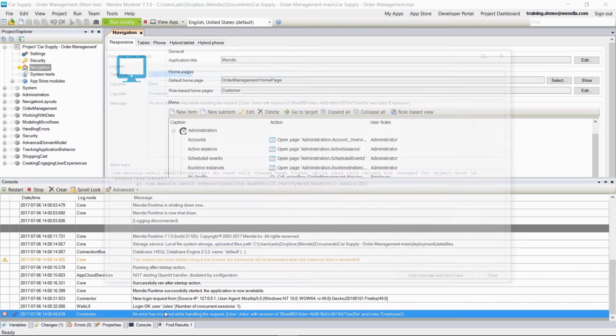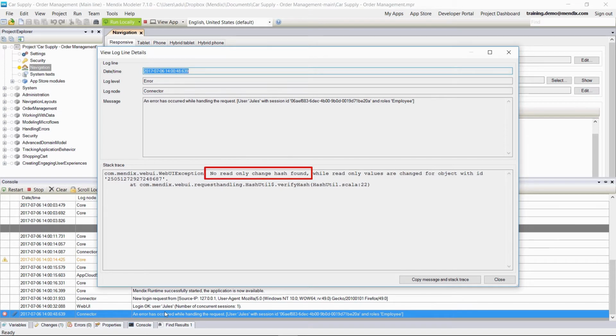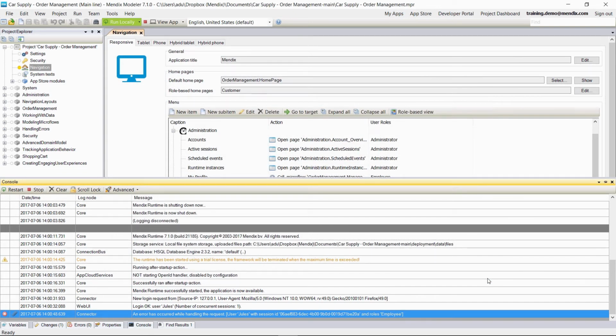This log line states there is a conflict with read access. For some reason, you were able to enter a new value for an attribute to which you do not have read access. The username is part of the user entity in the system module. Access to that attribute is limited to your own user object. This can be fixed by allowing the user role to manage other users with a specific user role.